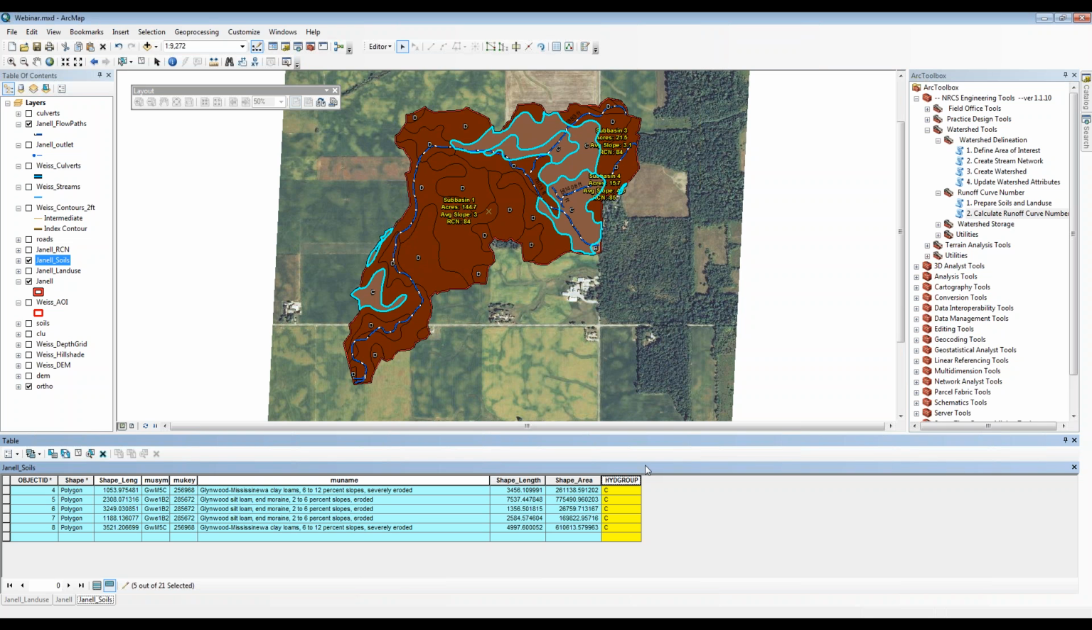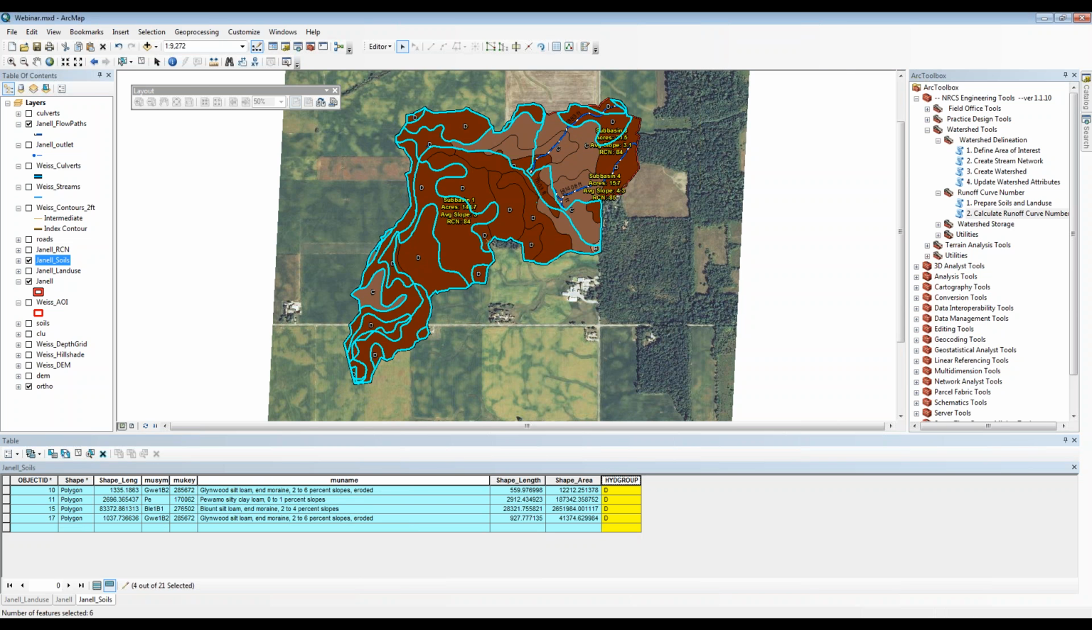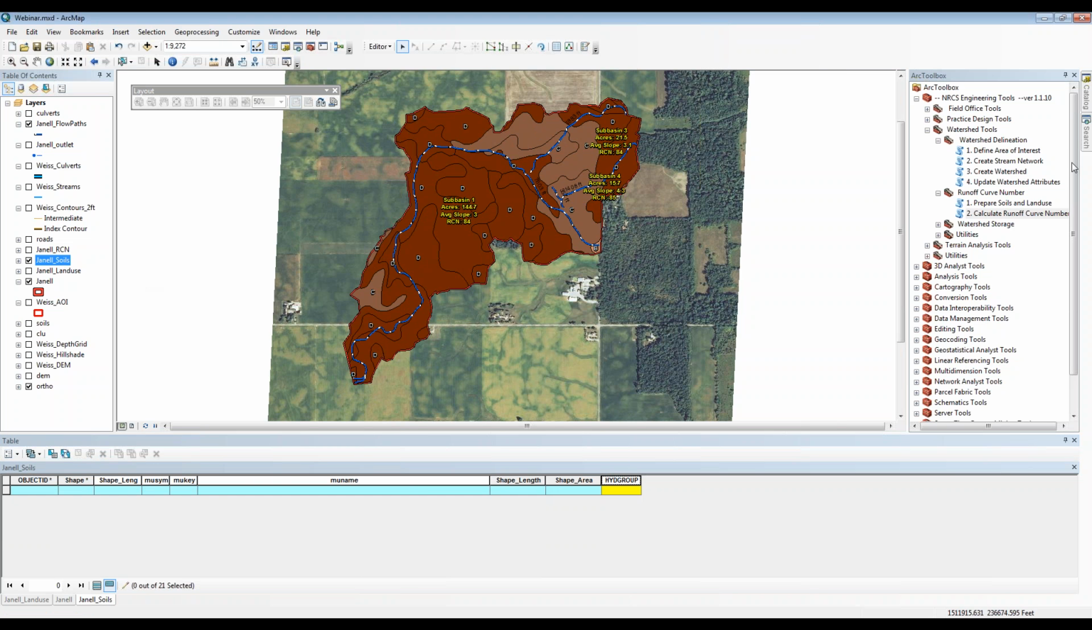Well, that's a good question. And the obvious mistake that I made with my area of interest, truncating my watershed down here, I have to go all the way back up to the beginning and redefine my area of interest. I have to start all the way back over.